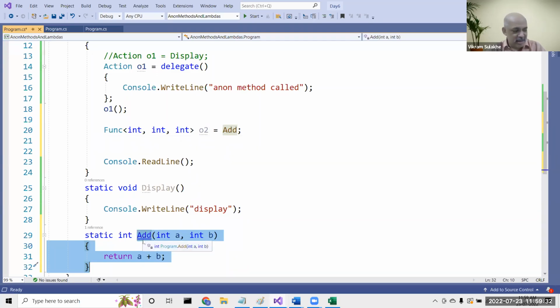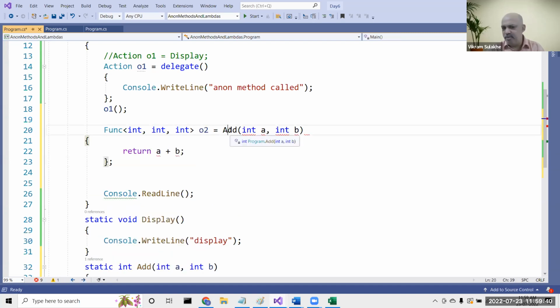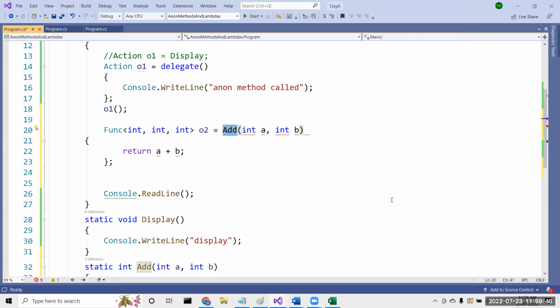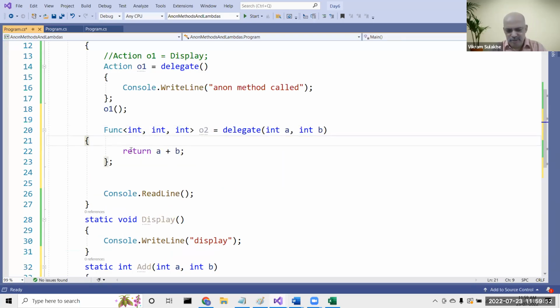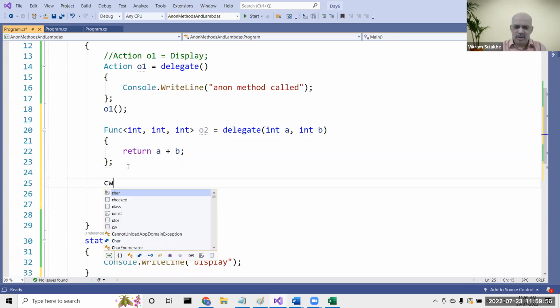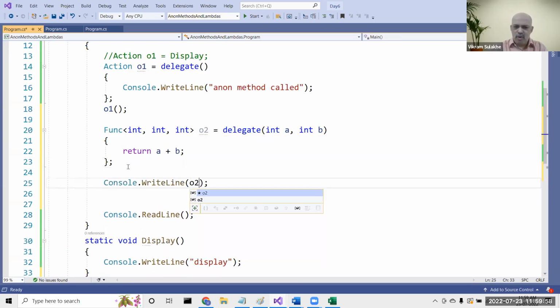Copy from where? From the method name. Don't take the return value. This time don't take the return value. Copy the method name, paste, and replace what? Replace add with delegate. The method name with the keyword delegate. All right, a little formatting, and call that method. So console.WriteLine O2 of 10, 20.